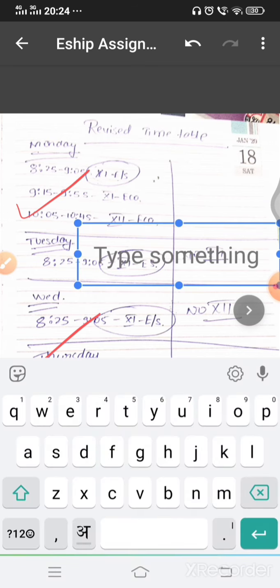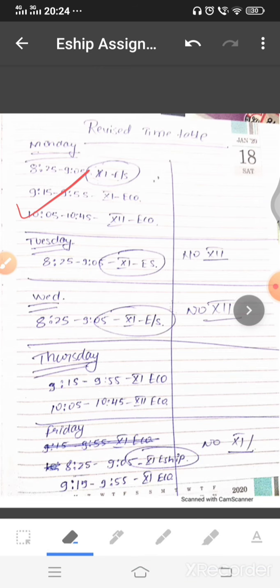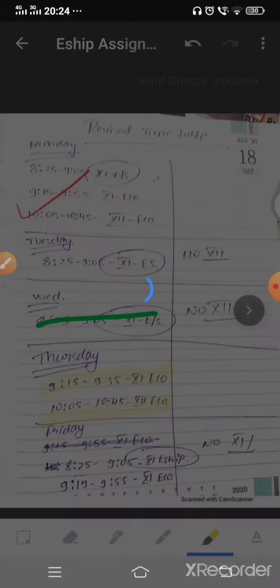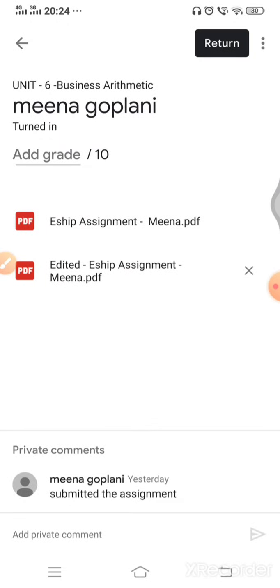You can write down the notes. If you want to change something, you can erase it. Next is your highlighter. If you want to highlight or use a marker, it has been given for the teachers only. Let's see, the teachers only can edit this. Once it has been done, you have to save it, and then whatever grades you have allotted for this assignment, you can allot to the students.